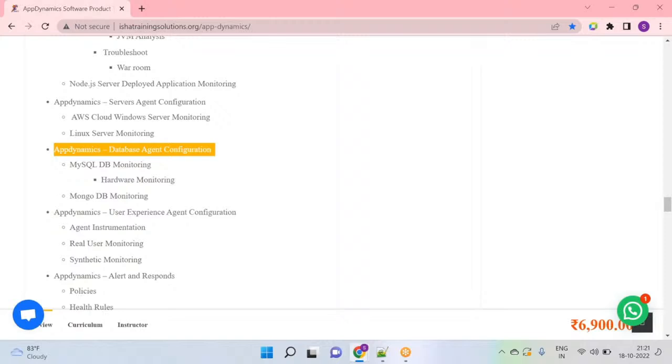So there are two databases that we are going to learn. One is MySQL DB, another one is MongoDB.